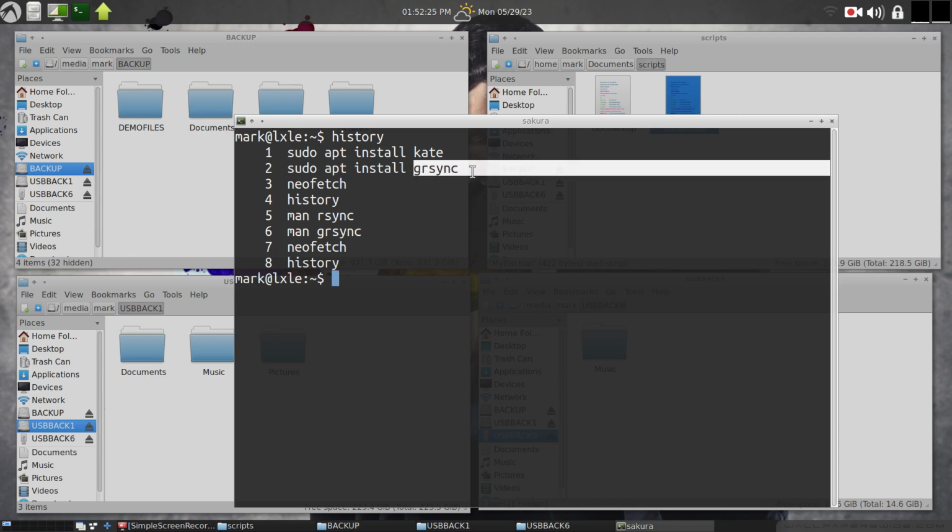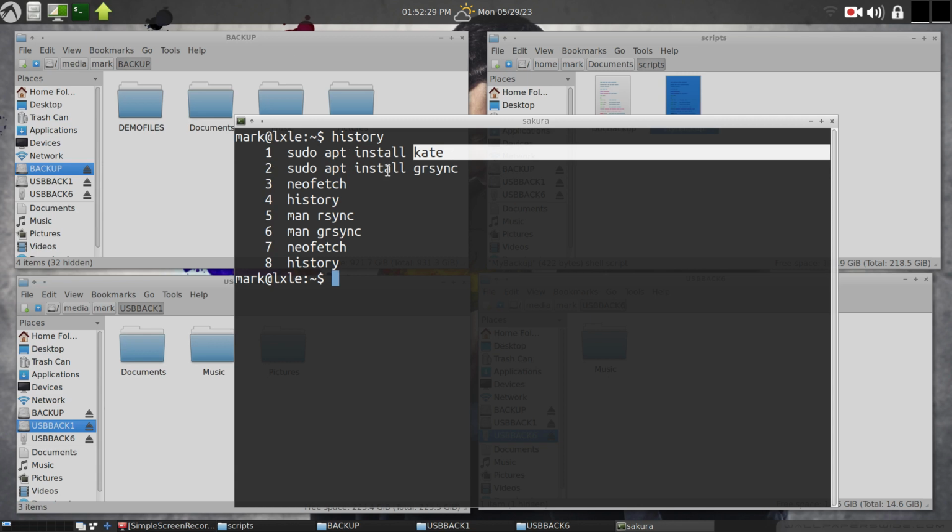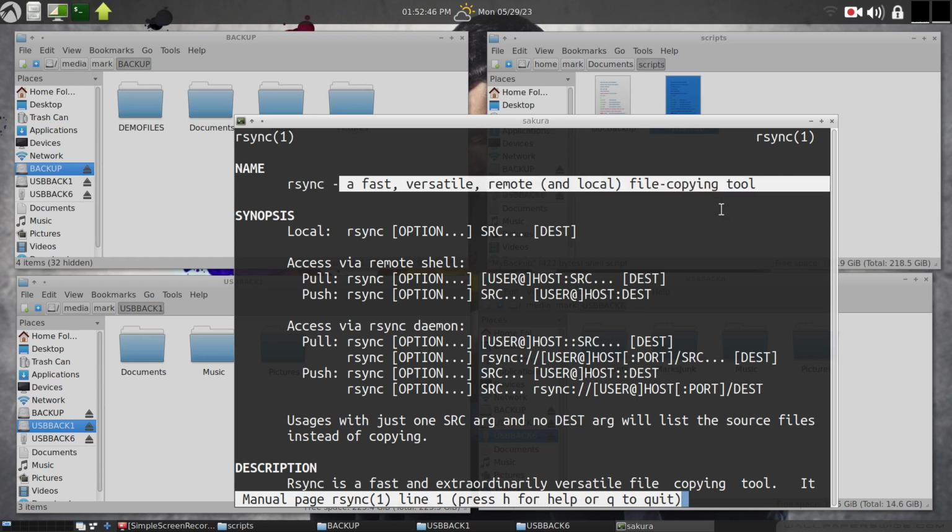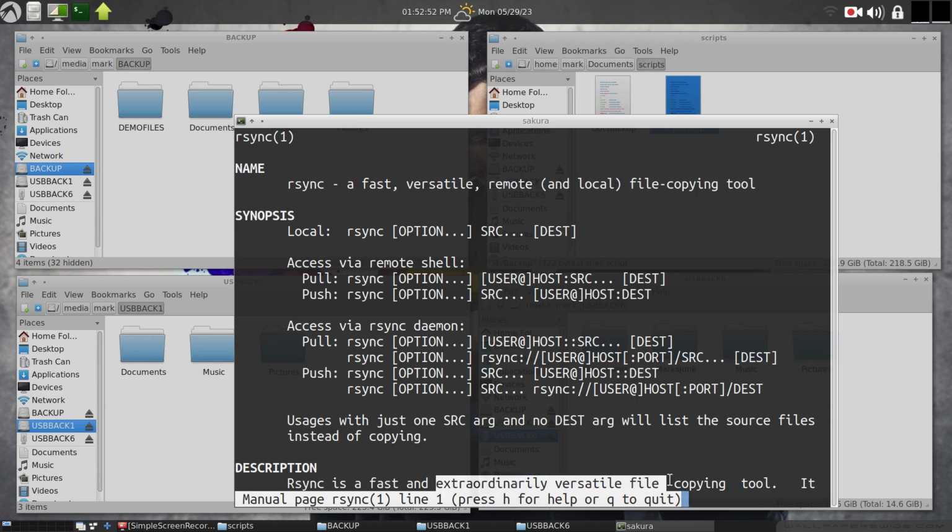So Grsync is the name of the package or software in this case, and this one is Kate. They both use the same commands. The other thing you will notice in here, it says man rsync and grsync. So let me type those in here. Man rsync. So rsync stands for remote sync. It's a very fast and versatile remote and local file copying tool. I use it quite heavily myself. It is extraordinarily versatile, that I will admit to you.